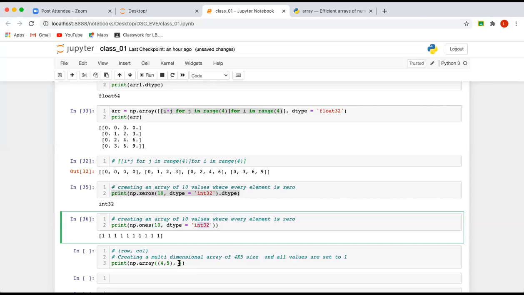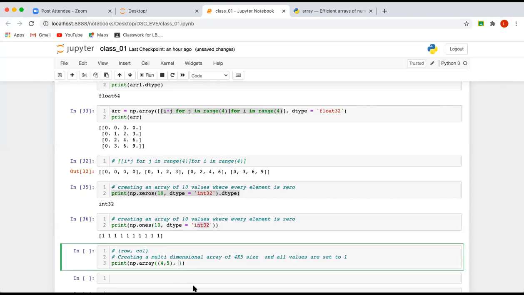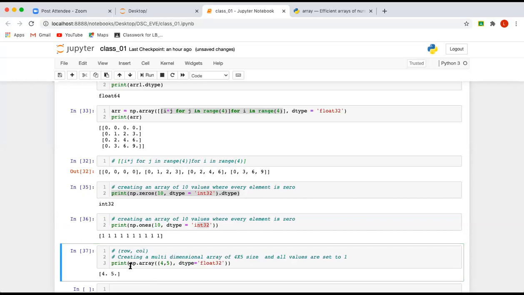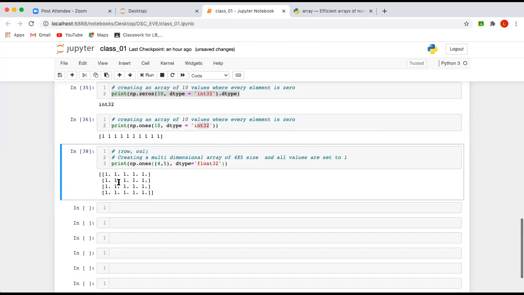Now I will specify the dtype. I can write dtype as float32. Now if I run this, sorry, np.ones. Okay, I've got the 4 cross 5 array, meaning 4 rows and 5 columns. The data type is specified as float type, and all the values are initialized with 1.